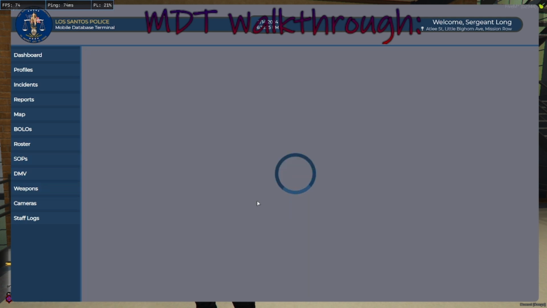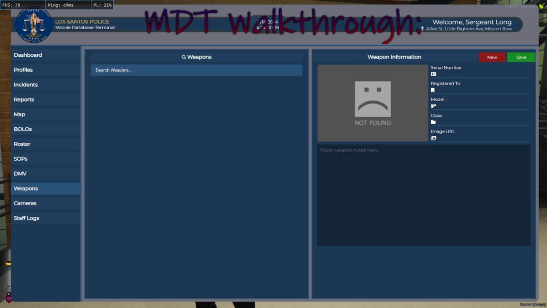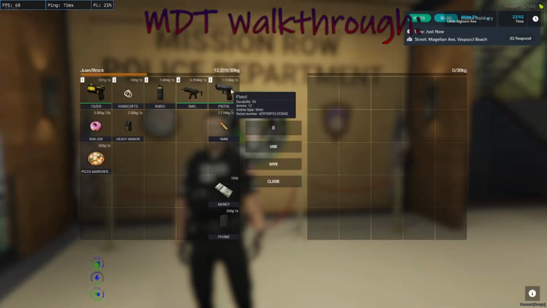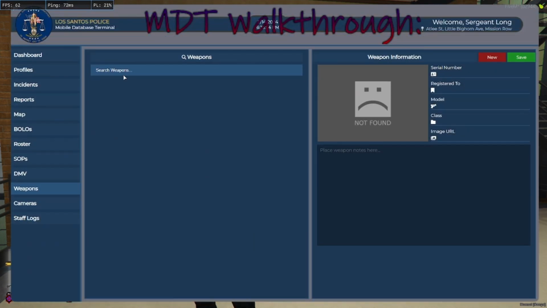Now we have weapons. Within weapons, we cannot really search anything up. If you put up, say, for instance, my pistol, and hover over it, you'll see the serial number there, ending in 3042. If I were to search up 3042, no weapons match because this is not currently working at the moment. Hopefully it does work eventually, but once it does work, the city would be a lot better.